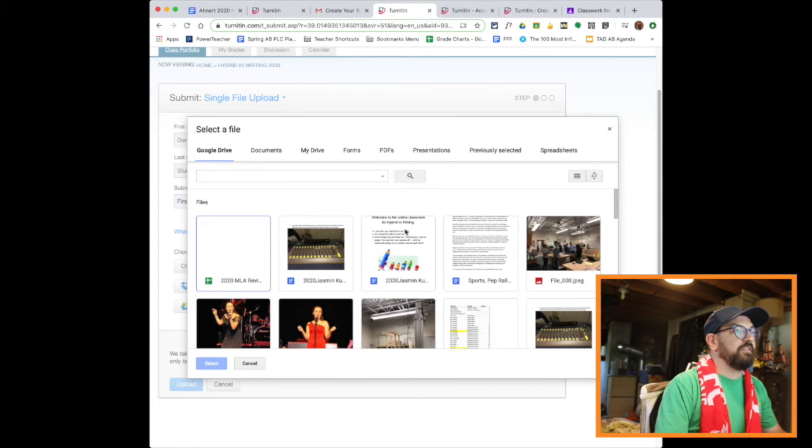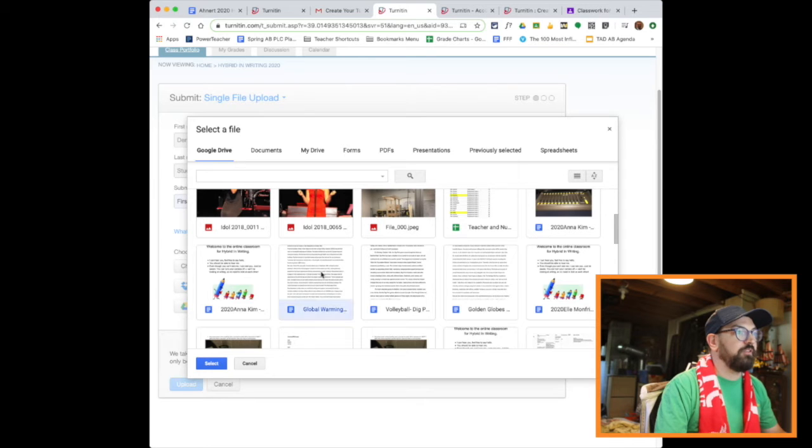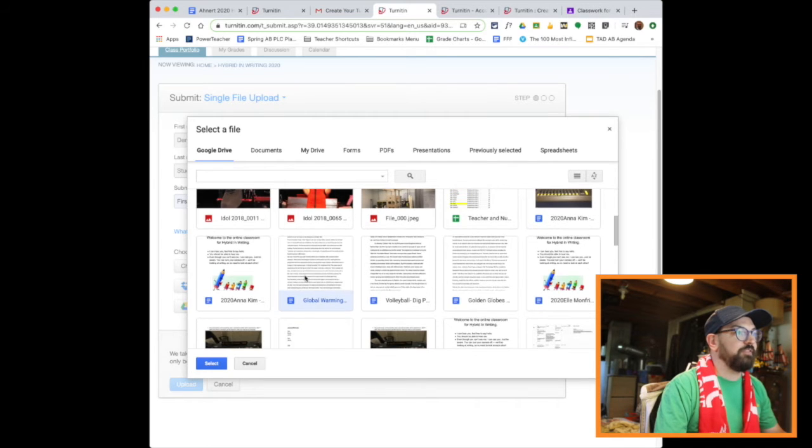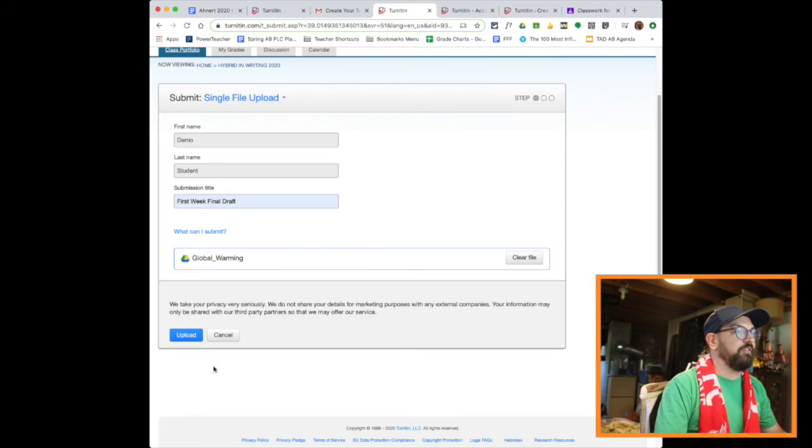We'll see if Unleash has anything interesting to upload. I will upload this sports pep rally article. Nope, let's do this one because I see it has some quotes in it. And so that actually might turn up some of the interesting features of Turnitin. So we'll use this. You're obviously not finding a random paper. You're turning in what you want to be your final draft.